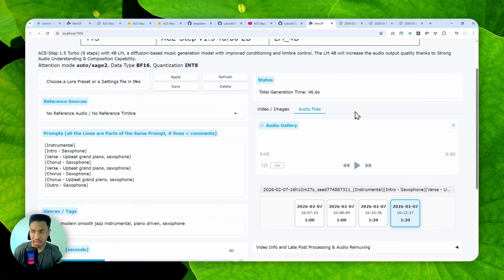All right, there you go. I'm going to play that in this new window.